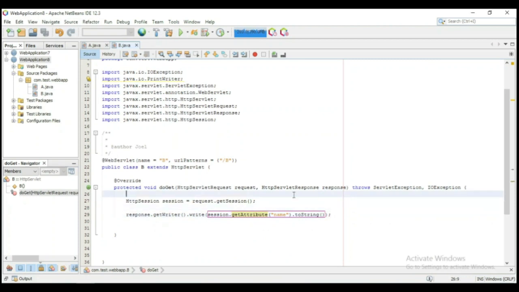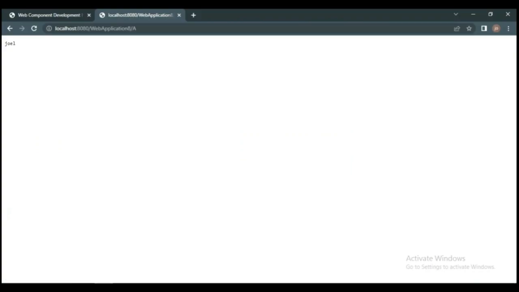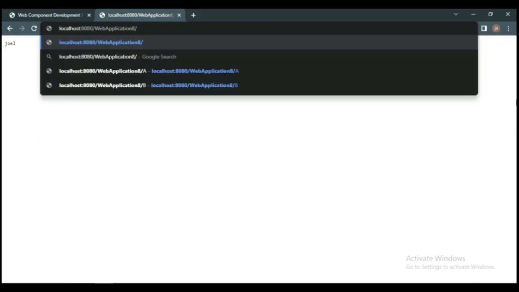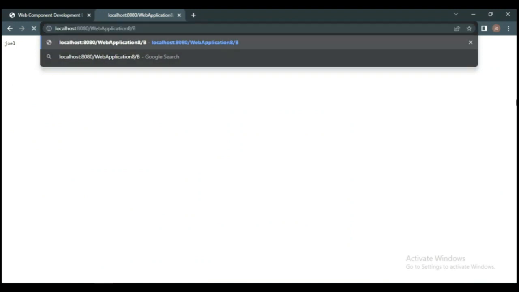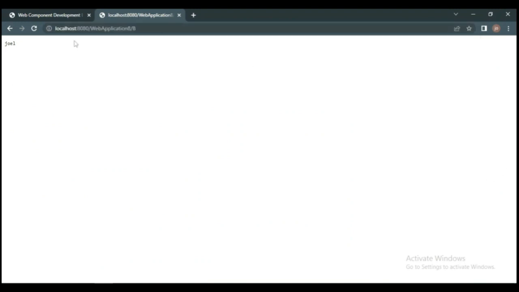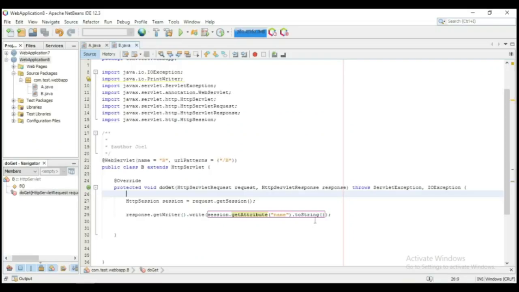So once this web application has been redeployed, I can go back to my browser, and then I can try going to servlet B, and now when I click enter, here we can see that my name has been printed on the screen. So that is basically how we can use sessions.